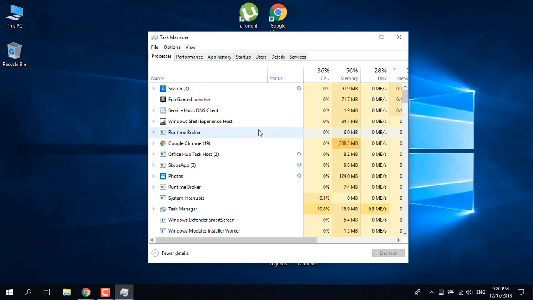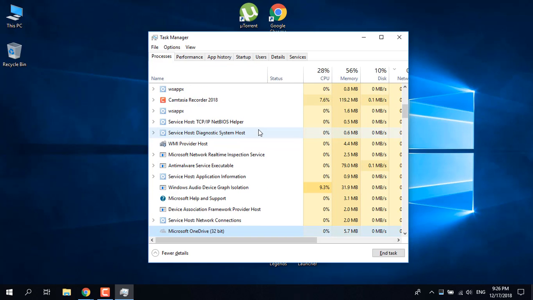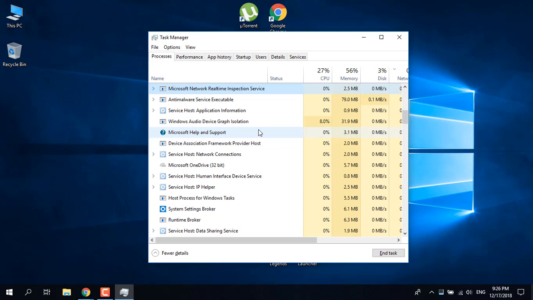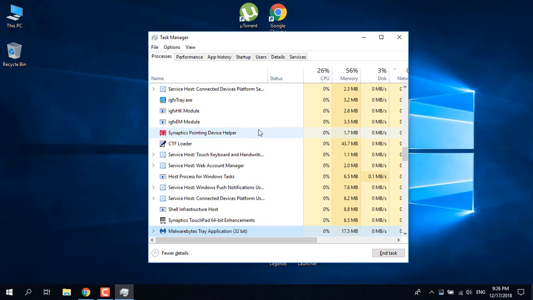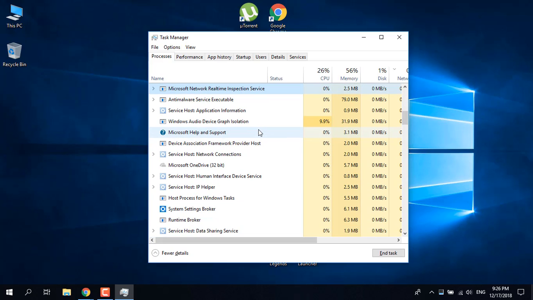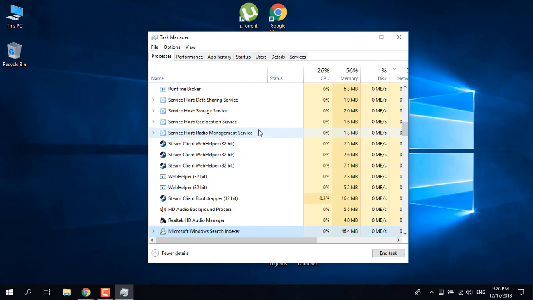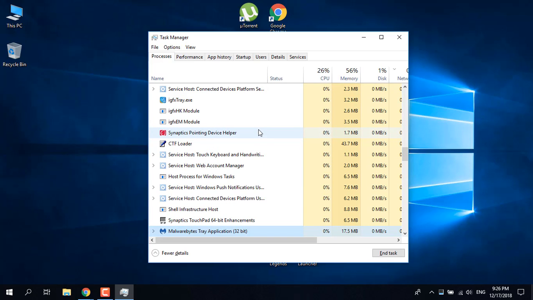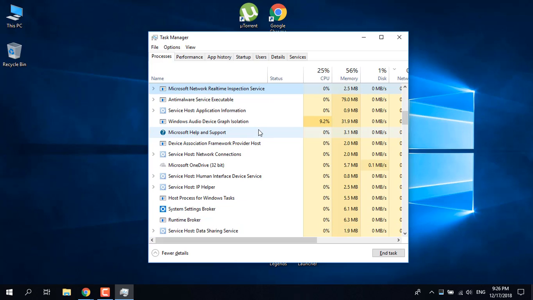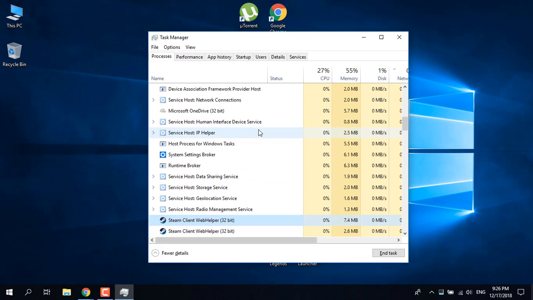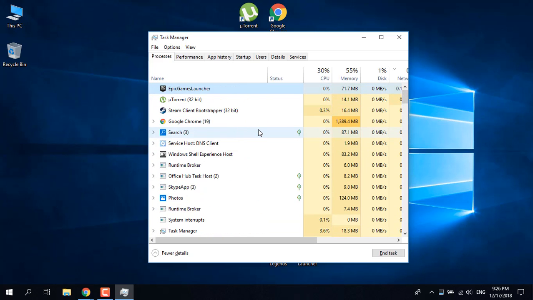And now once you're here, just look for the Microsoft Skype application. So Microsoft Skype doesn't exist. Let's see if there is a Skype application. Okay, so it's named Skype app for me.